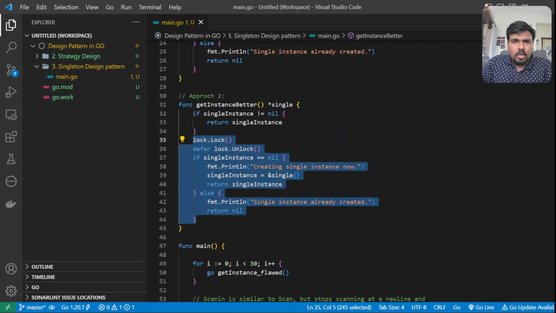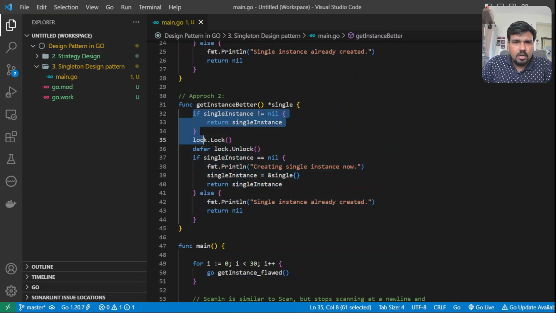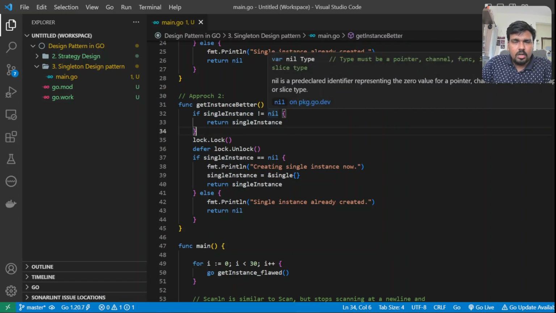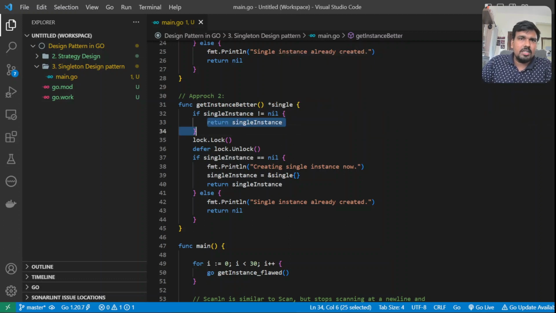What I've only done here is I've introduced an if condition beforehand, which basically checks whether the single instance is nil or not. And if it's not nil, then you simply return the instantiated variable instance itself. So you don't go with the locking and all, and you just return from line number 33, right?